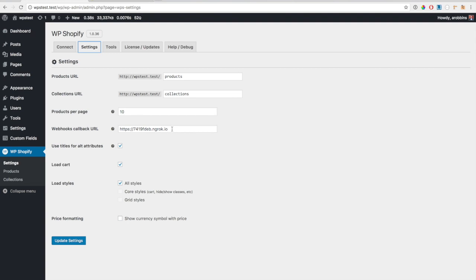If you're on a local dev environment, just make sure that you're proxying your localhost somehow. Here I'm using ngrok to do that. Most people shouldn't have to change this URL, but just make sure that it's publicly accessible.